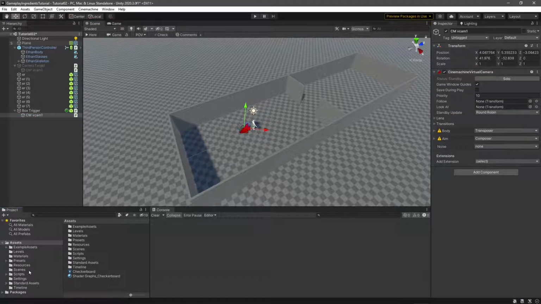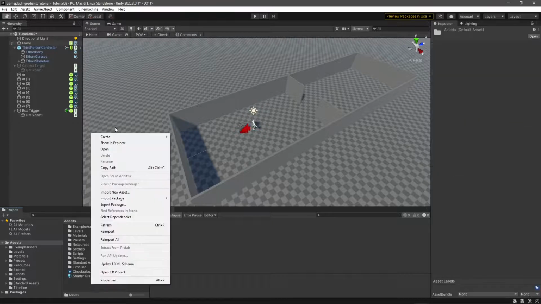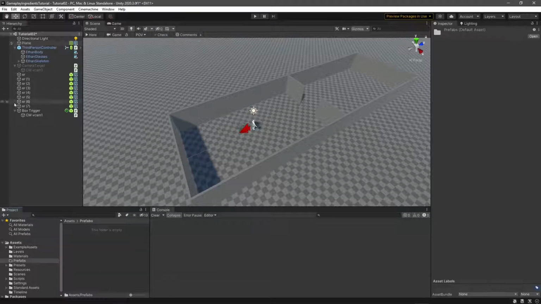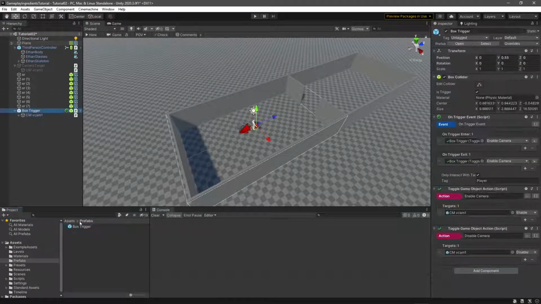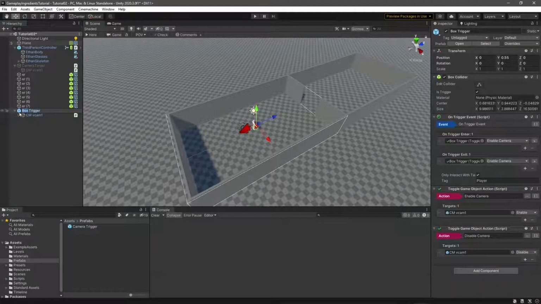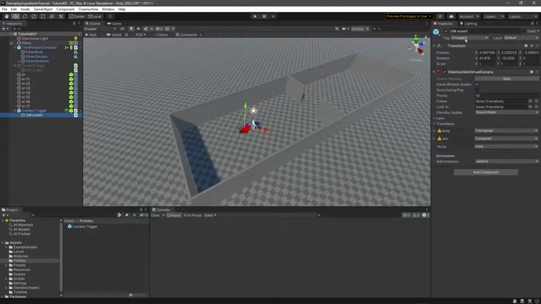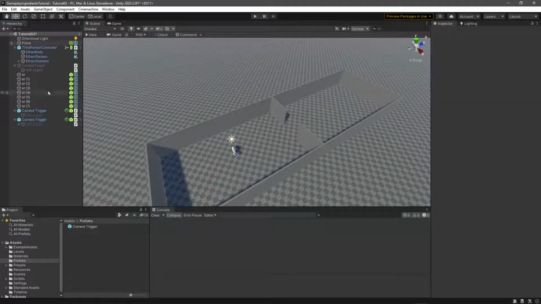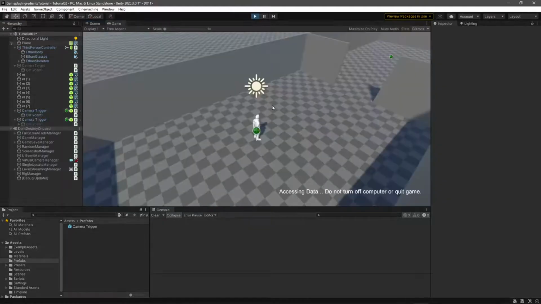Let's make it first a prefab, because we are going to reuse that. So here prefabs, and let's create a box trigger. So it's not going to be box trigger, but instead camera trigger. So by default, let's just make sure that the Cinemachine virtual camera is disabled. And then I'm gonna duplicate this camera trigger and put it here. And we're gonna see how it behaves. So here I have two virtual cameras, and then I can play.